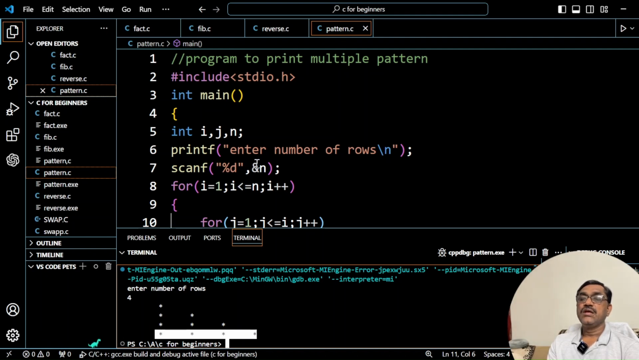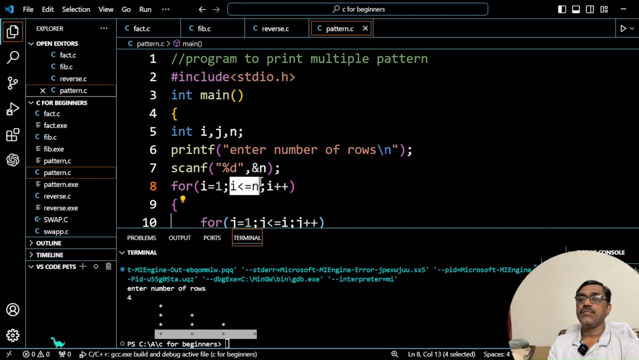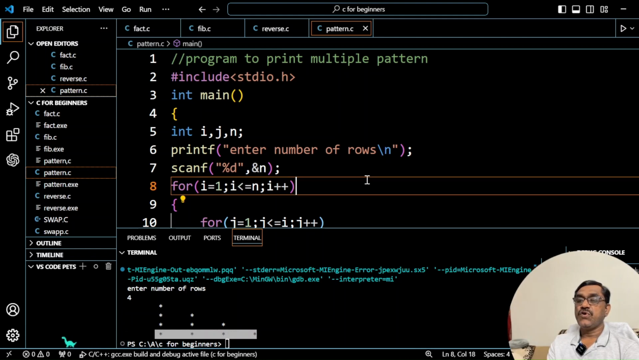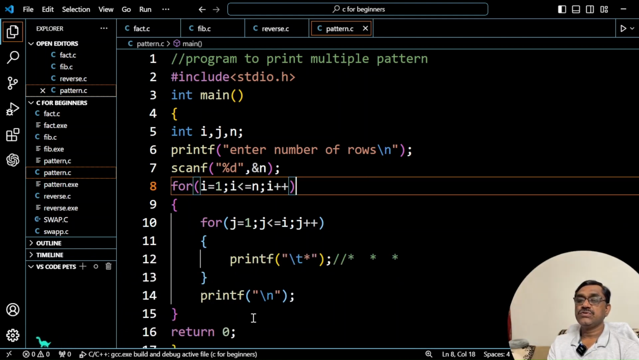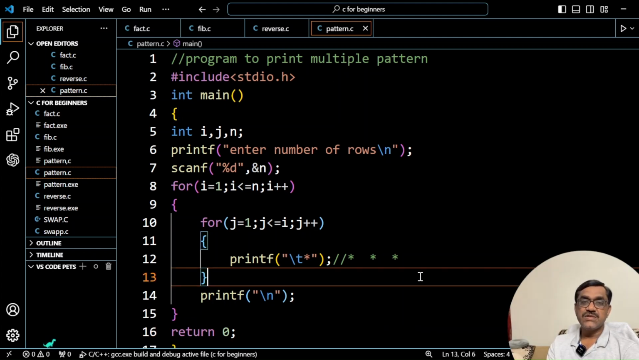And finally, the outer for I value becomes 5. Is 5 less than or equal to 4? No. Then the outer for loop is terminated. Only when the condition of the outer for is false does it go to the statement return 0, where the main program terminates. So this is the program to print the first pattern which we have discussed.